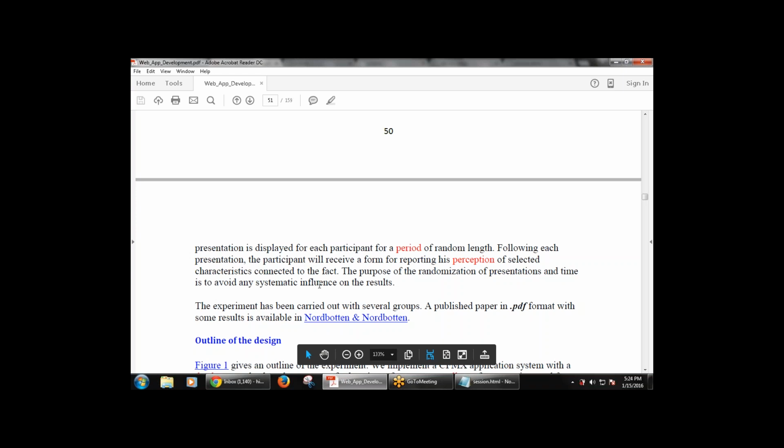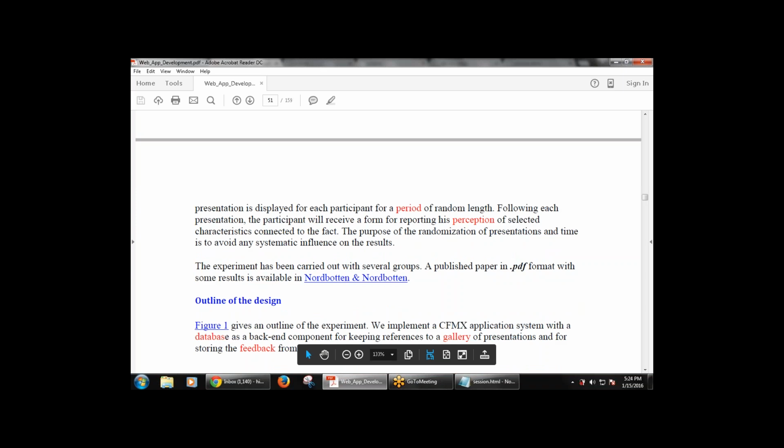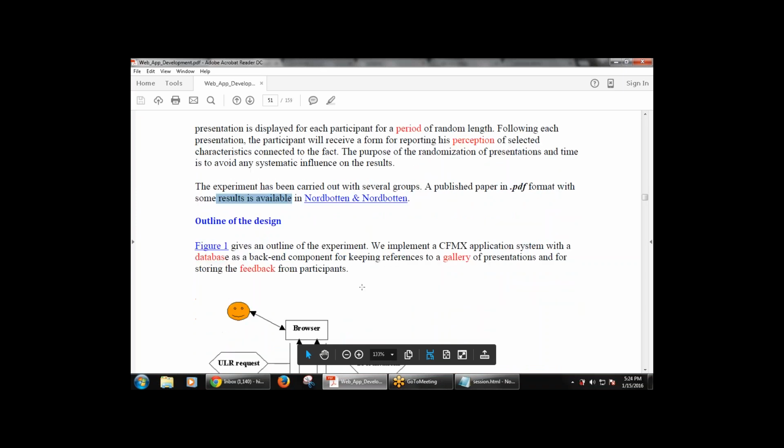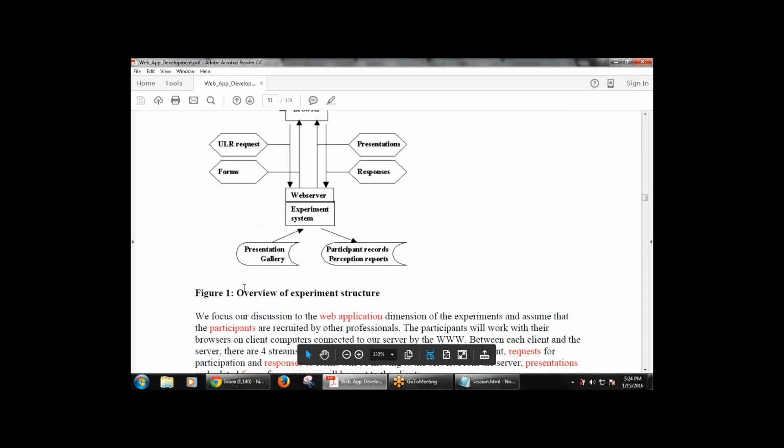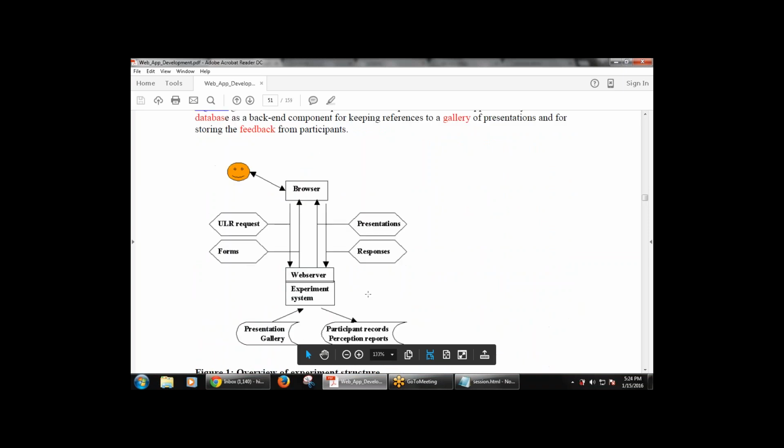The experiment has been carried out with several groups. A published paper in .pdf format with some results is available. Now, the outline of the design: this is the main diagram showing how the experiment is structured and how the client will be in contact with the server.